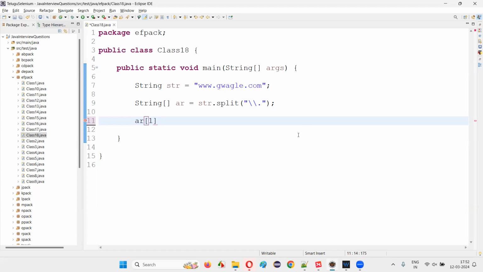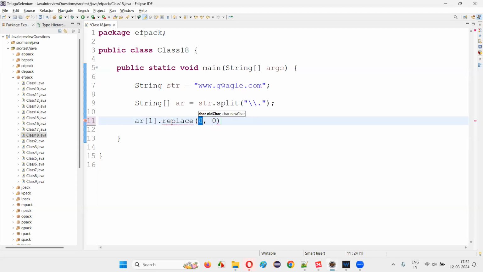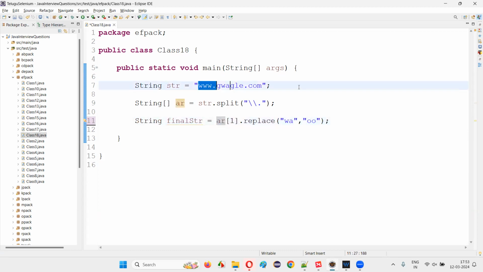If I want to write the program in a descriptive manner, AR of 1 will contain the extracted Waggle, dot, I'll use a string method known as replace. Replace what? I would like to replace this WA with OO. Here in double quotes, give WA. This WA needs to be replaced with OO so that it will become Google instead of Waggle. Okay, OO. And this replace method will return you a string, final str, I'll say. Okay, the modified str, where we extracted Waggle from this str and replaced WA in that Waggle with OO. So it will become Google.